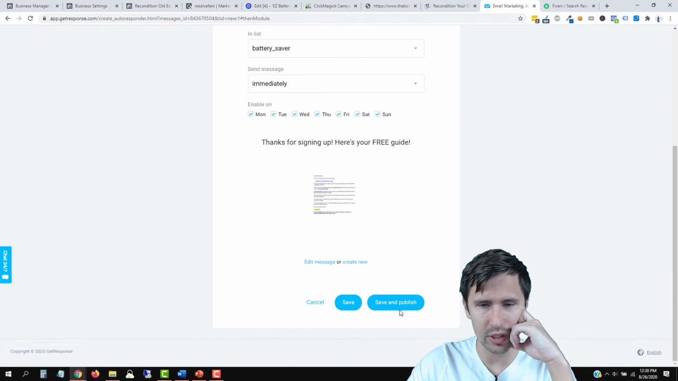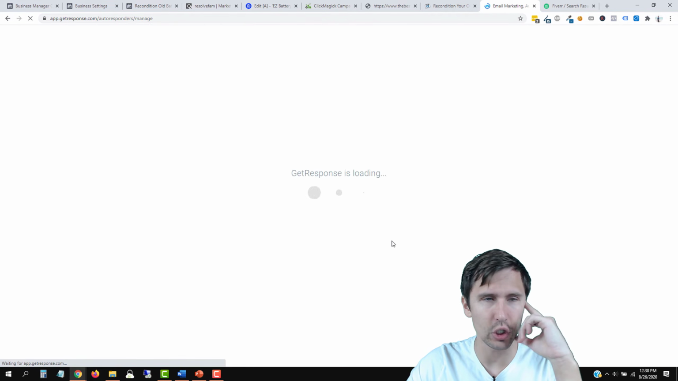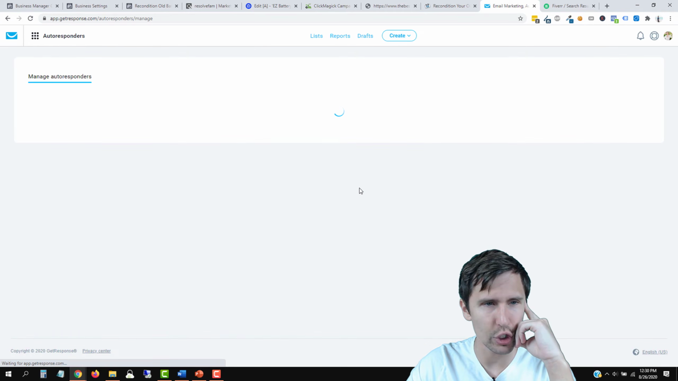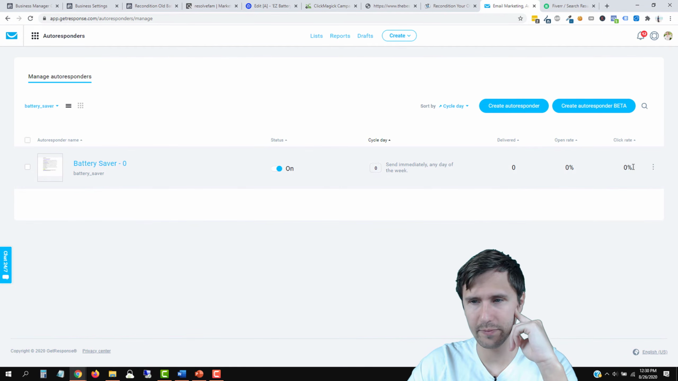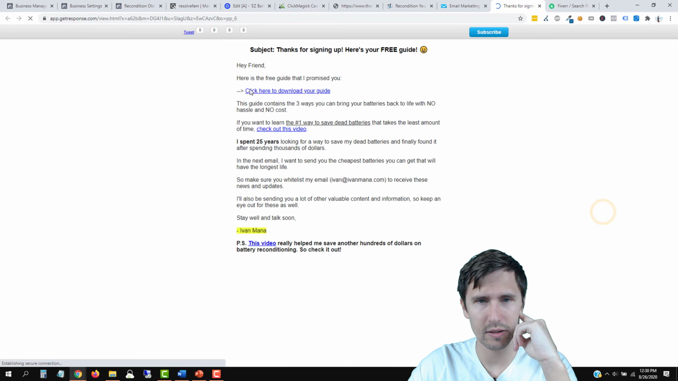This day 0 looks good. Let's save and publish, and then let's actually take a look and just see if it looks good. Battery saver, let's remove that. Okay, so we're going to preview this.